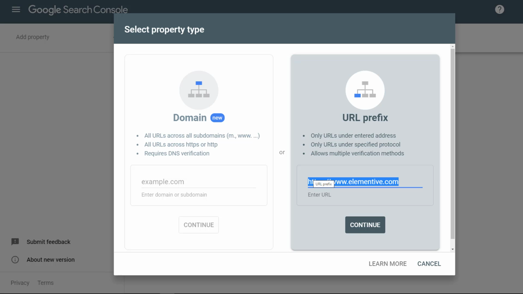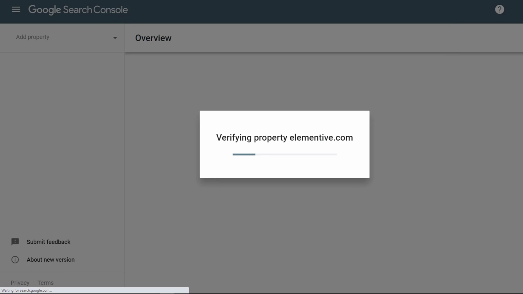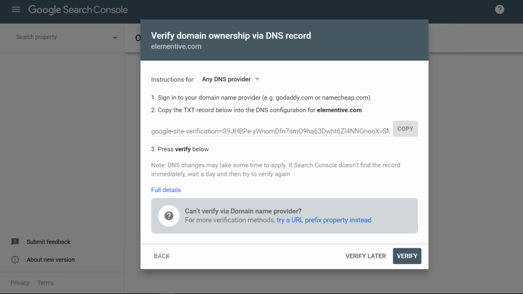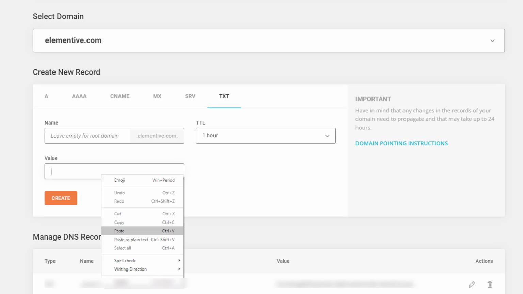Now that we've talked about what the domain and the URL prefix properties are, let me show you how to set up both of these and verify both of these. Starting with the domain property. Once I put in Elementive's URL, I'll then click Continue. In order to verify a domain property, I need to add a text record to my DNS. Now, you can either manage the DNS yourself, or you can copy this text record and send it to your developer. I'll click Copy, and then go over to our DNS manager, where I can add a new text record and paste in that value.